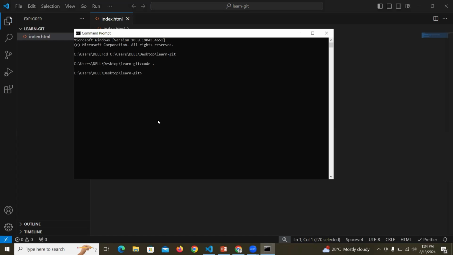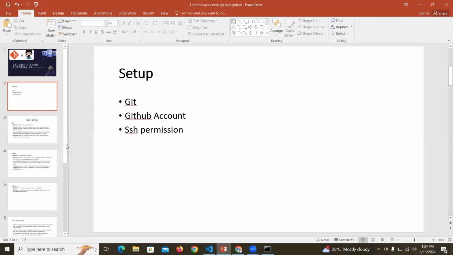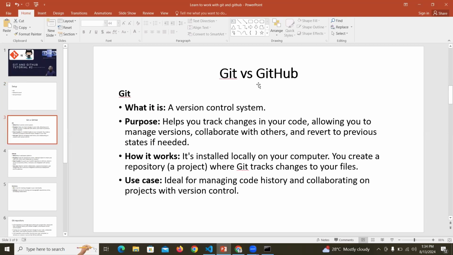So before I move on to implement certain things here, just note that I have this project now, and I'm in the current working directory. So what I will do is come to my guide again, where we have Git versus GitHub. Let's now explain what Git is all about. Git is actually a version control system, right? So what does this do? It helps you to track changes in your code. It allows you to manage versions. It allows you to collaborate with others and revert to previous states if needed, right?